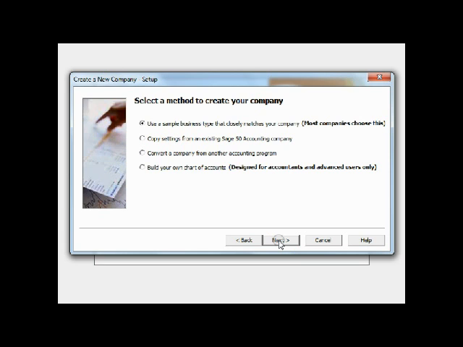This window is asking us if we want help creating our chart of accounts for the general ledger accounts that our company needs. We can import from another program. We can copy from another file created with Sage 50, or we could even use one of the other sample businesses that matches our company and the way we do business.